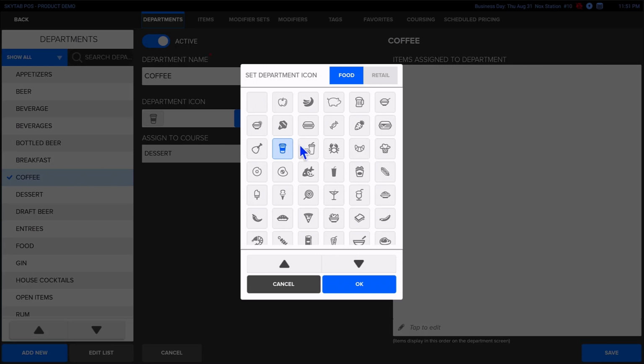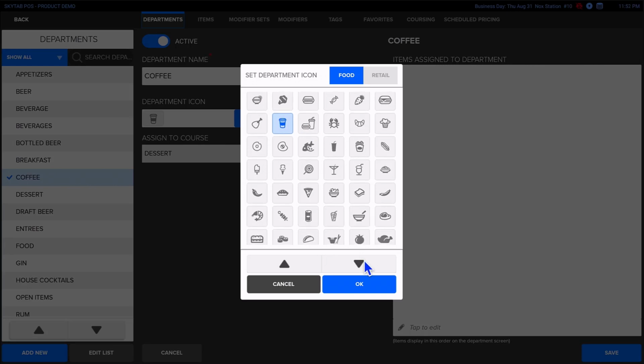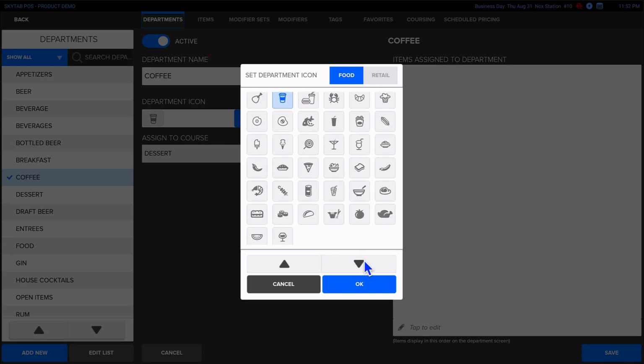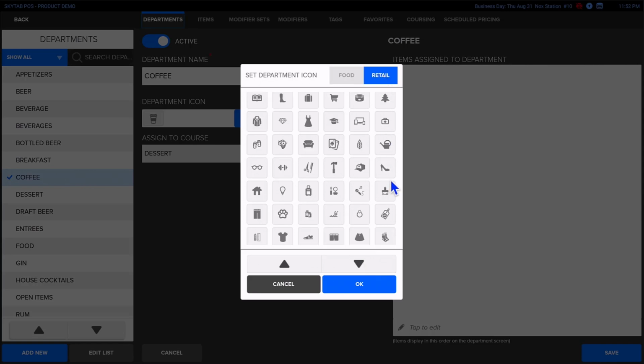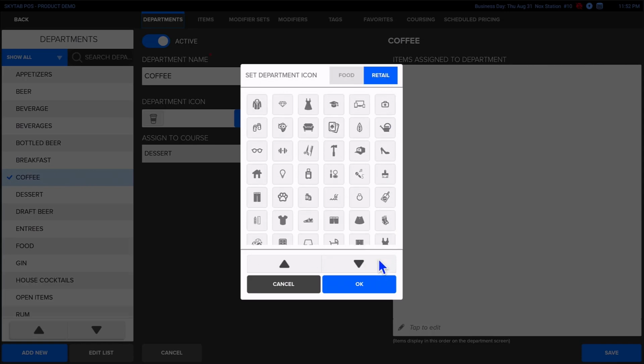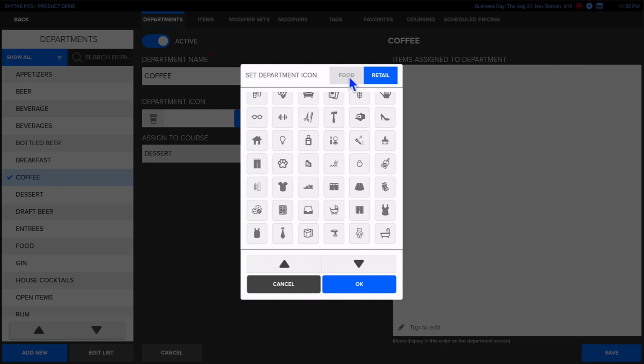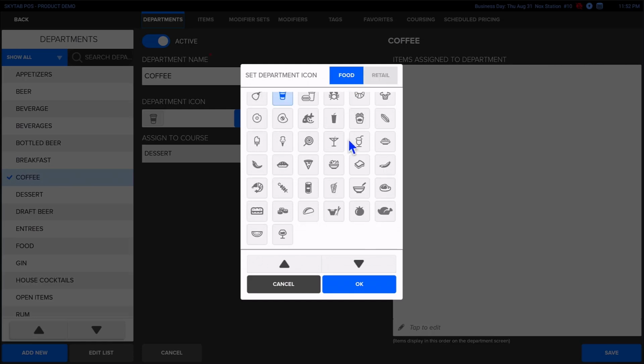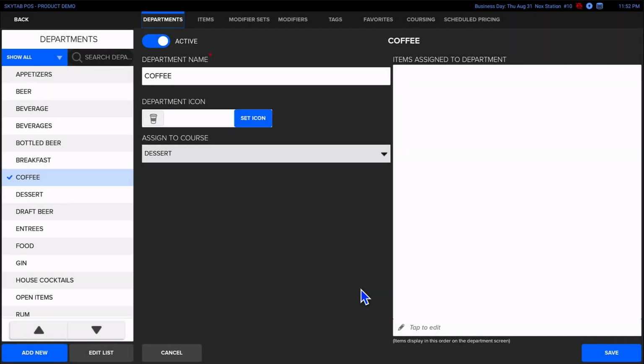You may use the arrow buttons at the bottom to scroll through the available icons. You also have a choice between selecting food or retail-specific icons. Once your selection is made, tap on OK to go back to the department screen.